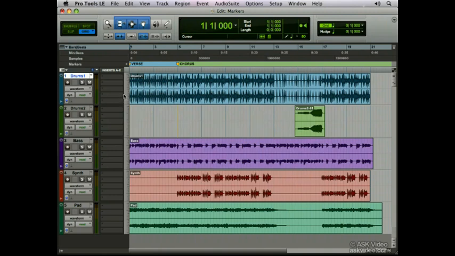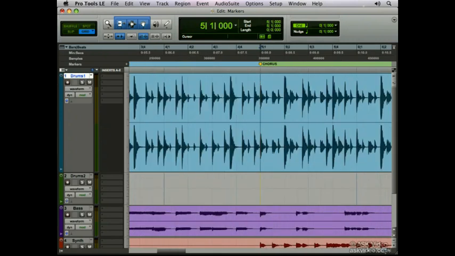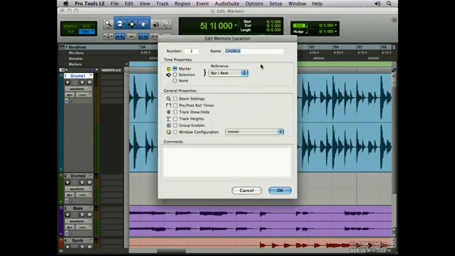Now let's change things up a bit. Change the drums 1 track height to jumbo and zoom in on a section of it near the chorus marker. Now double-click on the chorus marker. Select zoom settings and track heights again. Let's enter in some comments. Drums 1 track at jumbo and zoomed in on chorus. Hit OK.